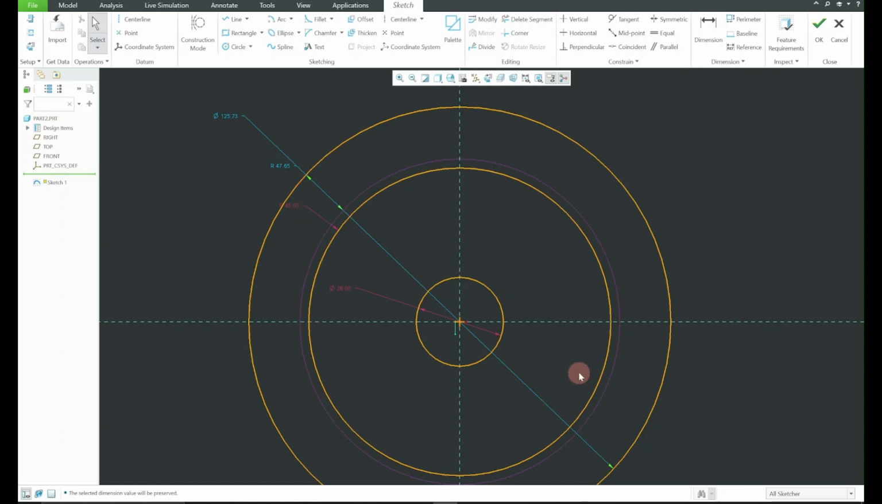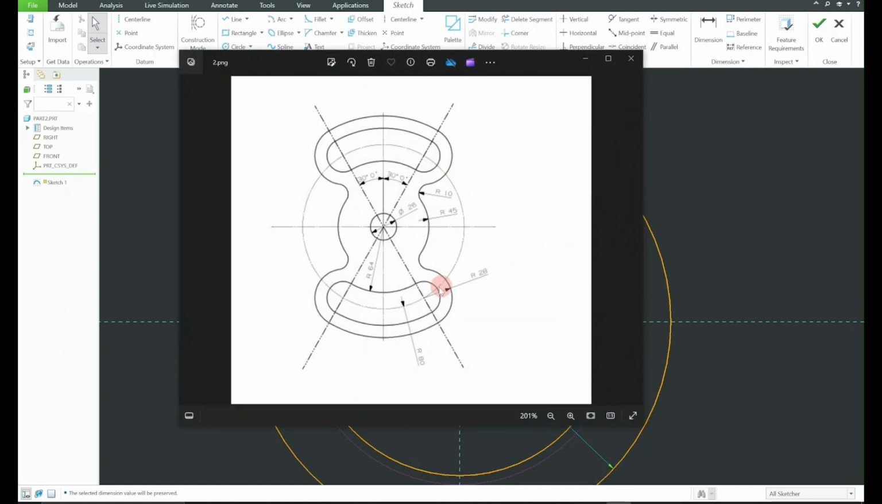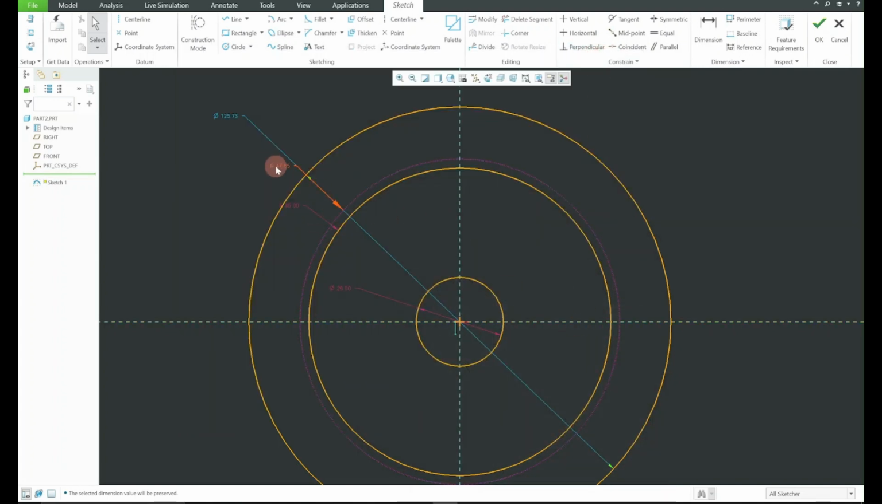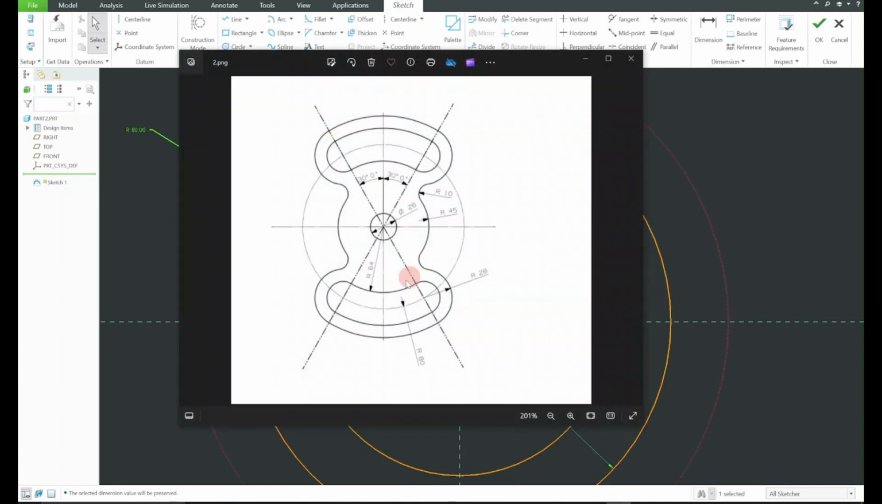Then the outer construction circle, this has a diameter of, okay, it is 80. So I will change the radius to 80. I think it was radius, right? Yeah, radius of 80. And the outer one has a radius of 28 from here. If I add 28 to 80, that gives me 128. So the outer one has a radius of 128.